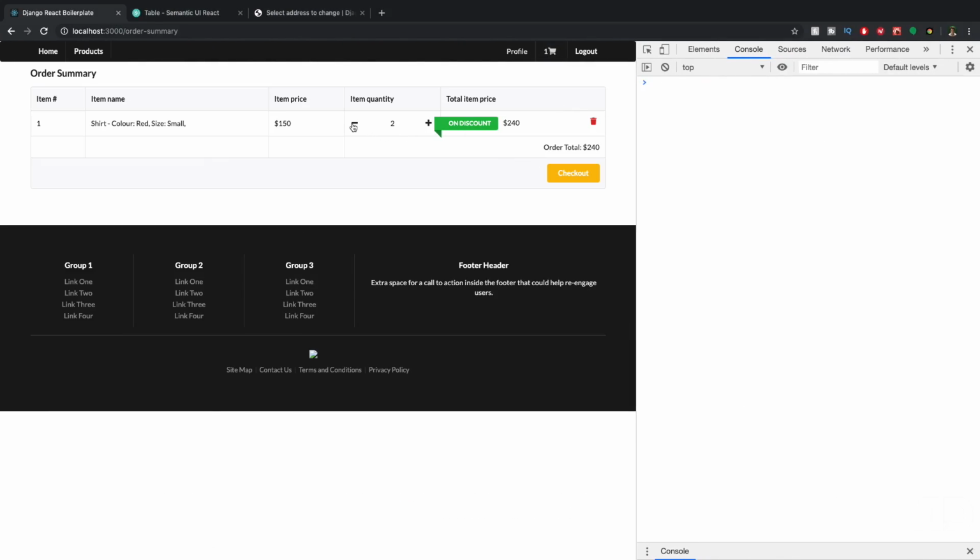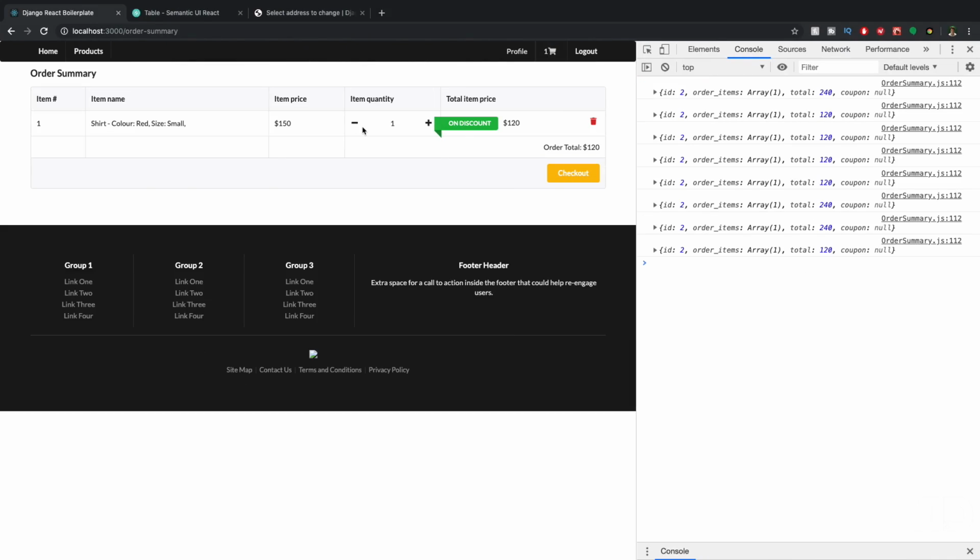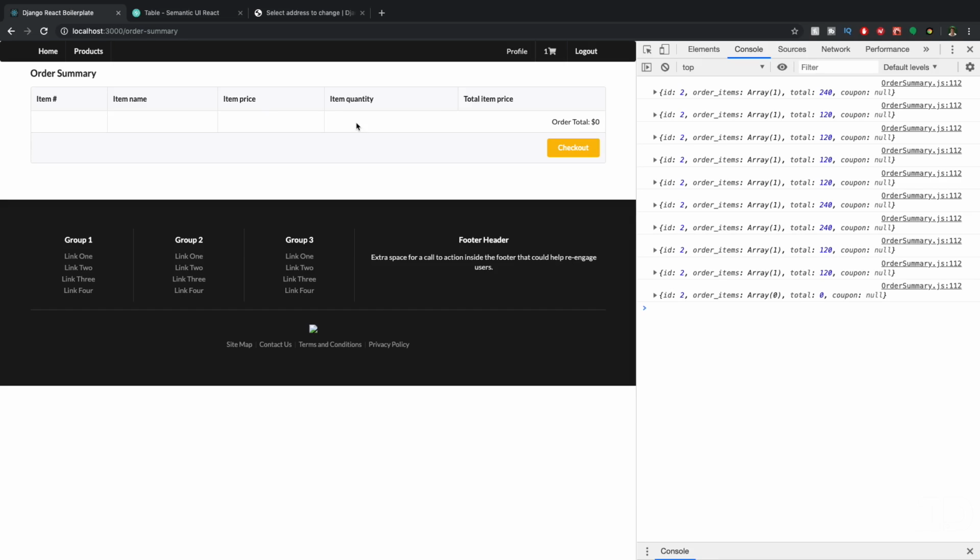Okay, so with all of that, let's go back here. I'll clear that out, click the minus button, and it works. Click the plus button, and let's see if we go from 1 to 0. And there we go. So it perfectly updates the cart. And now we are dynamically updating the quantity in our order summary, which is exactly what we wanted.